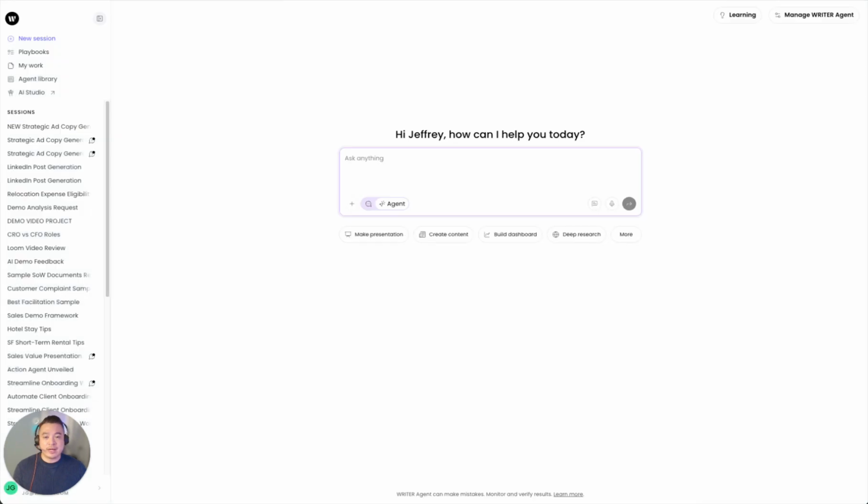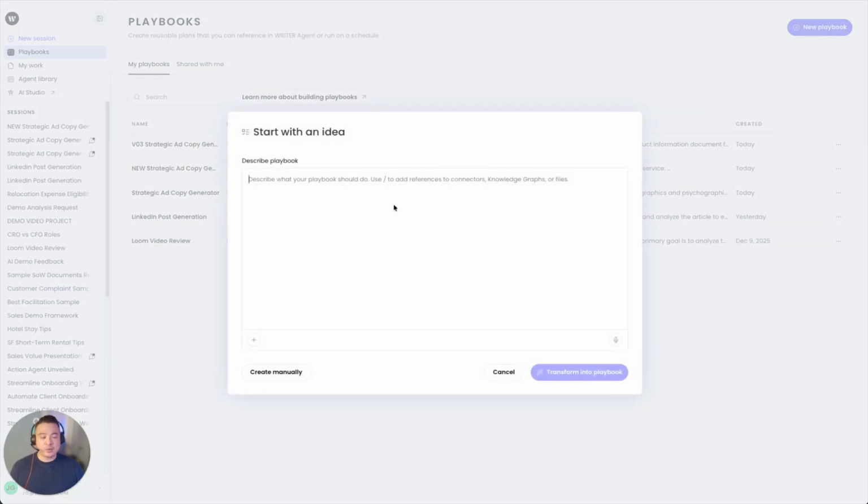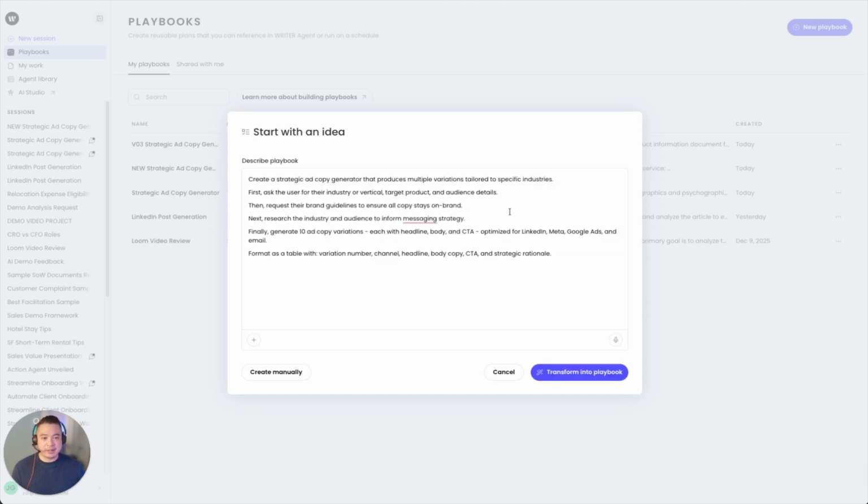So in Writer Agent, I'm going to navigate to the playbooks area. And since I'm going to be building this from scratch, we're going to go to new playbook. And this is where I'm going to describe what I want the agent to do. And this is really where we define the entire workflow. So I'm basically going to be typing something like this in the prompt.